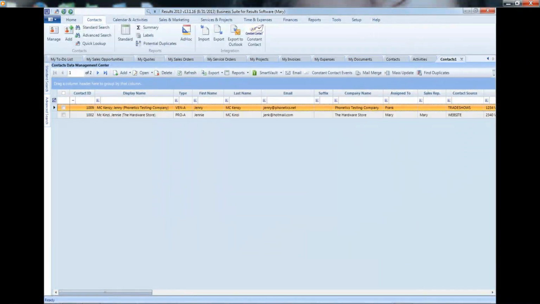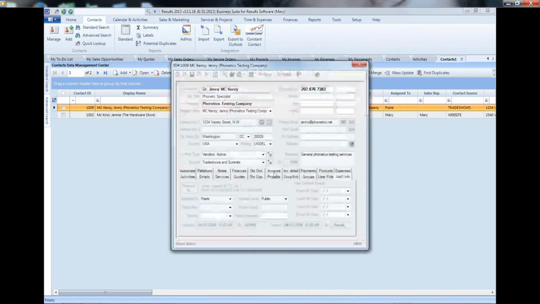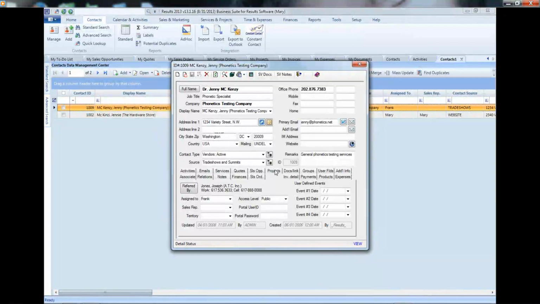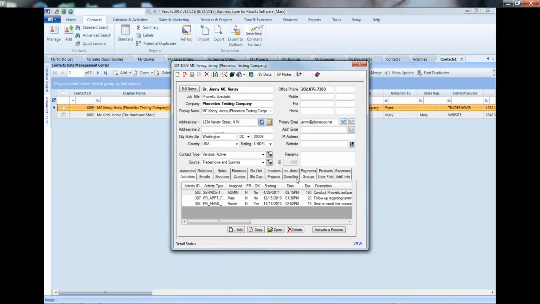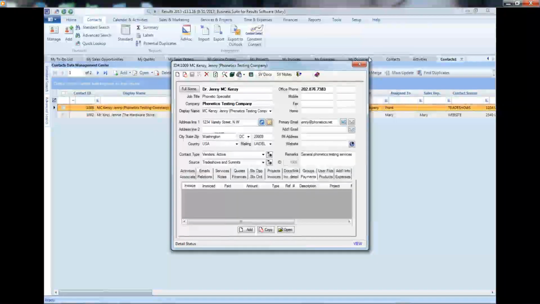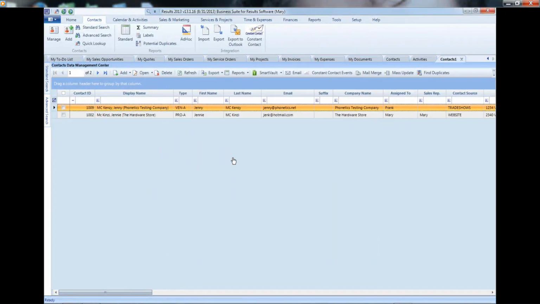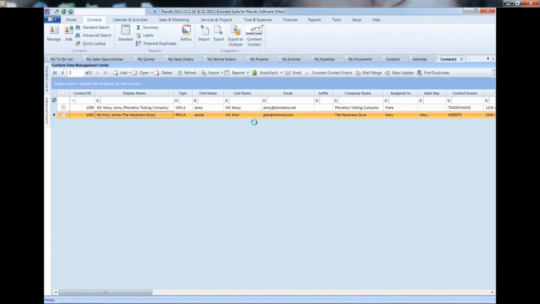The next thing I'd like to demonstrate real quick is the reality that when you're working with such a rich set of data and you open up McKinsey's record and there is tons of information about McKinsey, from invoices to activities to groups to payments to anything that's in the system, sometimes you want a quick way to get to the data that matters.